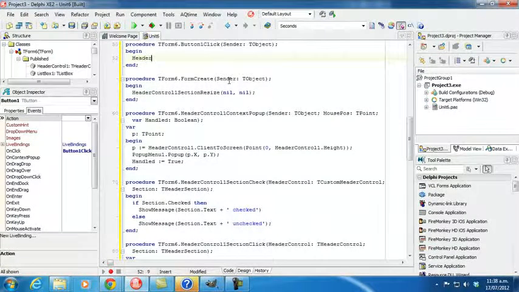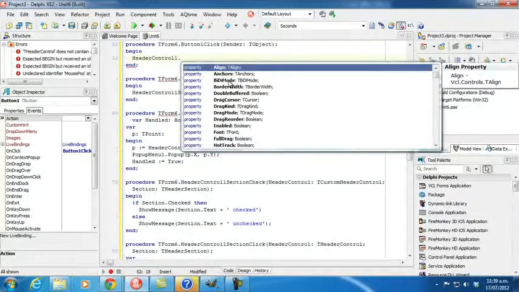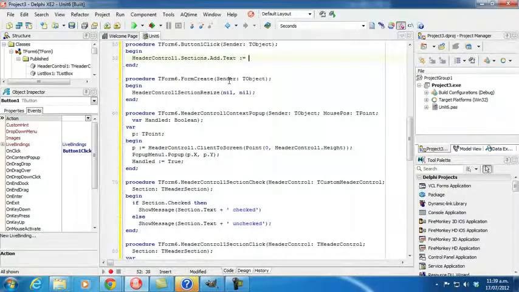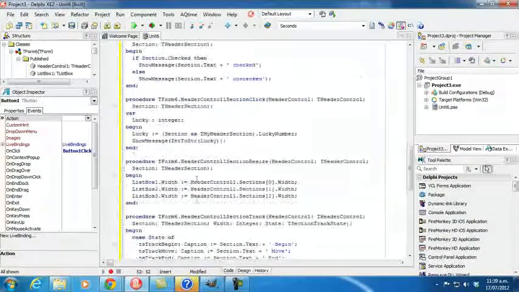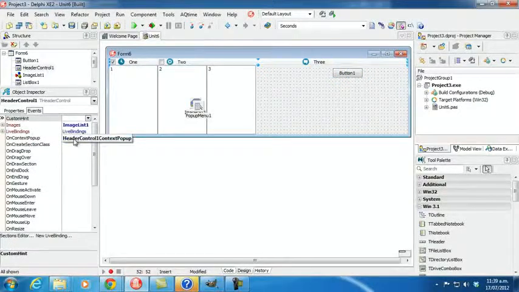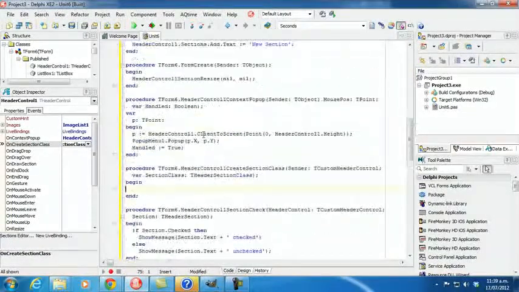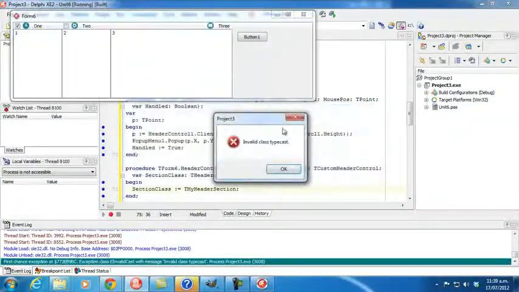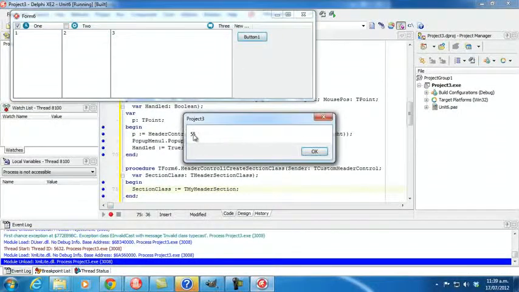Button, and we'll add THeaderControl dot section. So we'll add a new section. Oops, I need a bracket there. I got ahead of myself. So what we do need to say is the section class, and this will still fall over in a big heap if I click on a section header with an invalid typecast. If I create a new section and click on it, we do in fact get our lucky number.